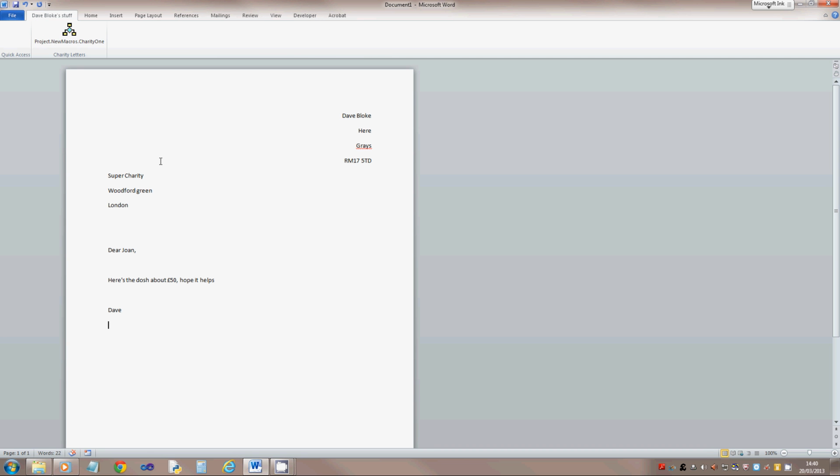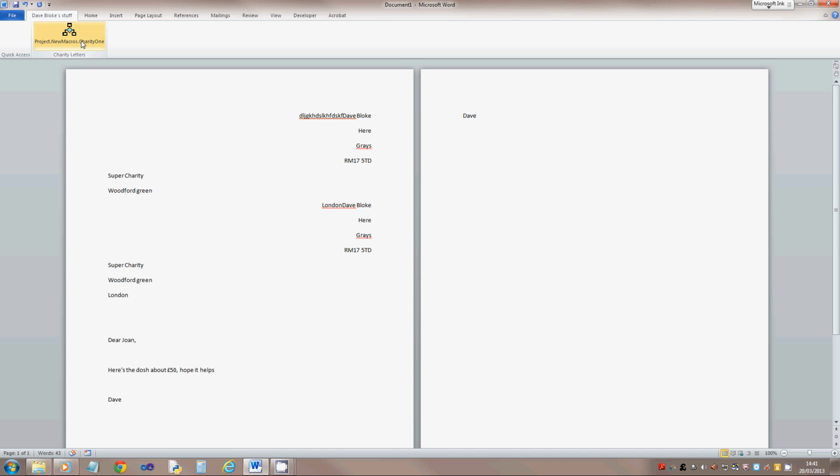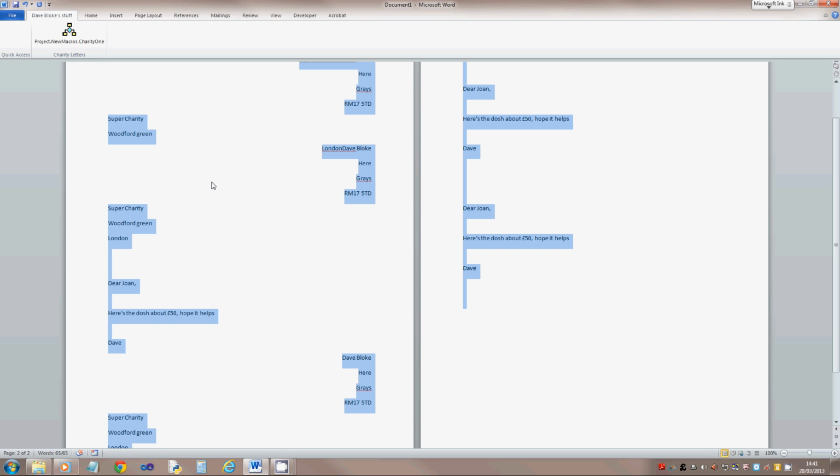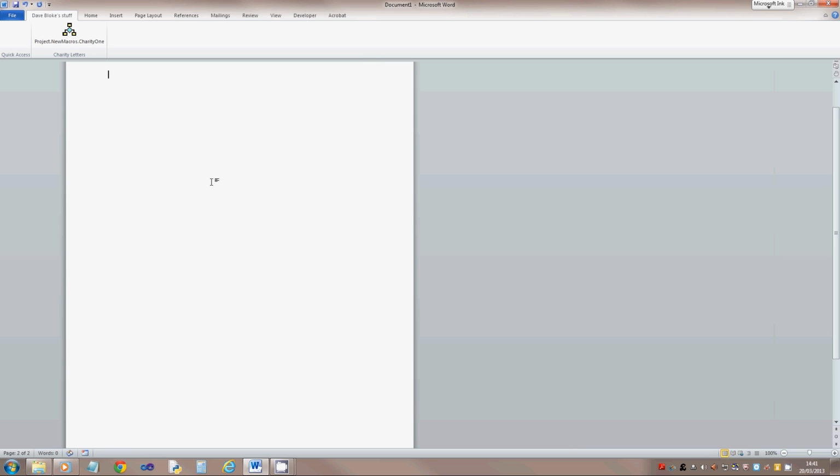Okay, so if I look at my Dave Blokes tab, there you go, charity 1. If I've got some other old rubbish on here, I think I've made a mistake actually. What should I have done before I started? Once I'd started recording, what should have been the first thing? What I should have done was this: Ctrl A, delete everything, then when I run the macro it works properly.